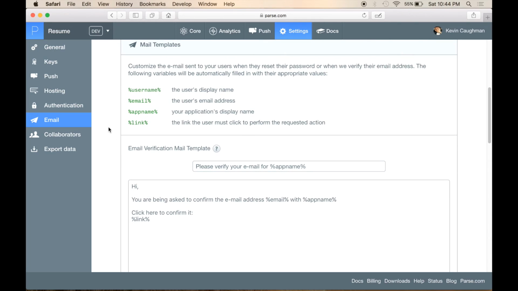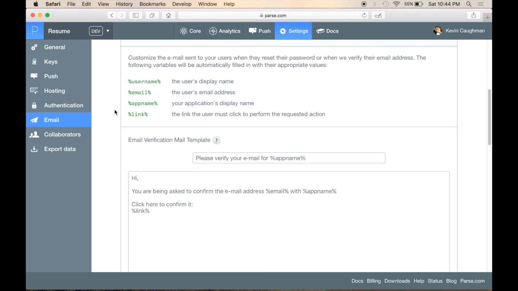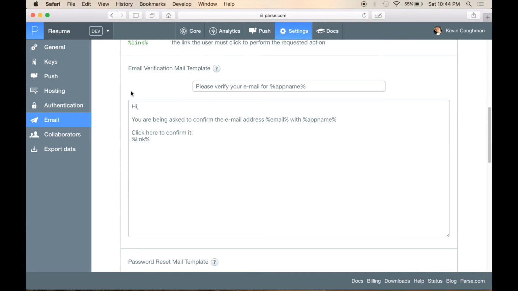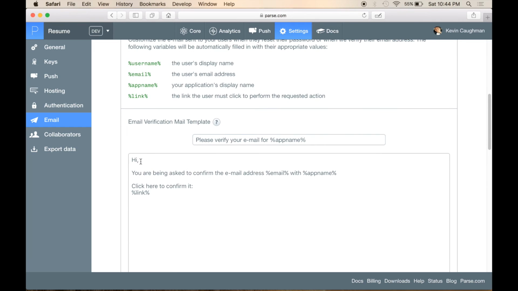So it's going to show you right here that if you type this in, it's going to display the username or email, app name, or link. So you guys can go ahead and customize the email however you want. So right now, our subject line will say, please verify your email for, and then our app name. It's going to say hi, and you could have your username if you wanted. So let's just try that.